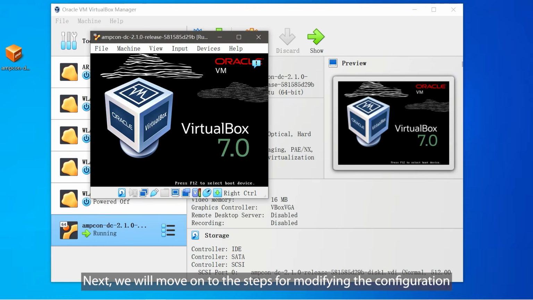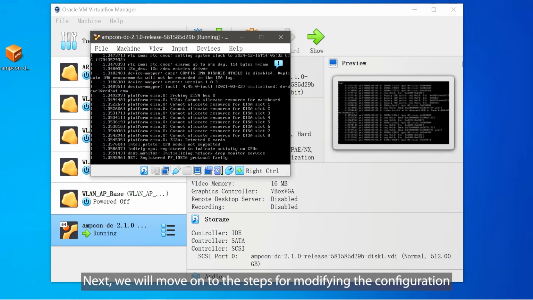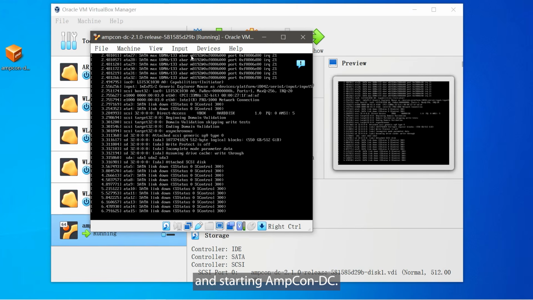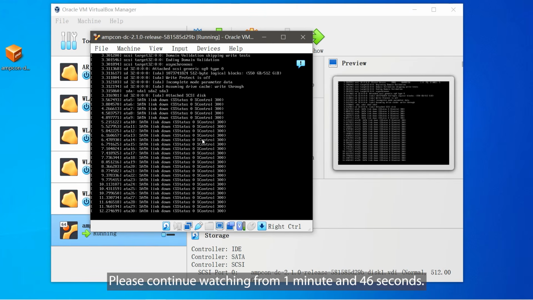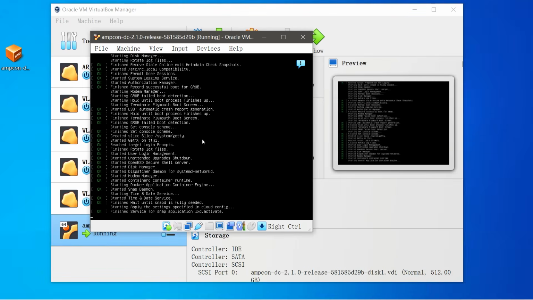Next, we will move on to the steps for modifying the configuration and starting AmpCon-DC. Please continue watching from 1 minute 46 seconds.